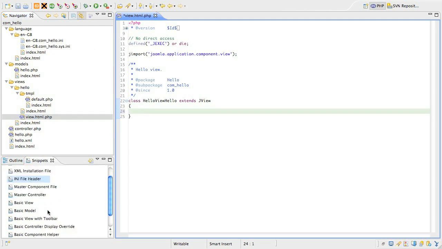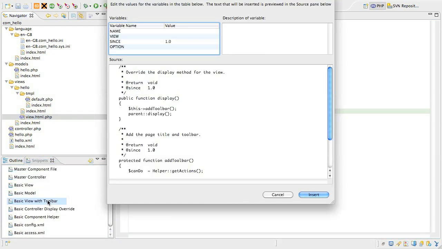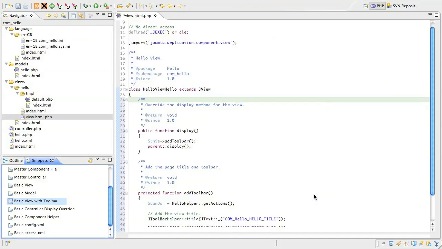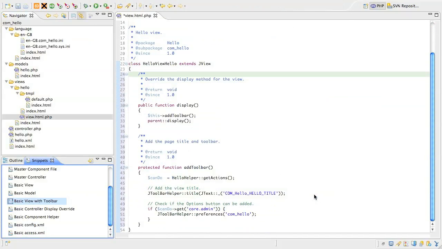I've got a snippet here for a basic view with toolbar, and I need to fill in a few values. The name of the component in proper case, the name of the component in uppercase, and finally the name of the component folder. You can see I've added two methods to the class, a display method and an addToolbar method. Now, the JView class already has a display method. That's what gave us the result in the last lesson. So we're actually overriding the parent method to allow us to add the toolbar support.